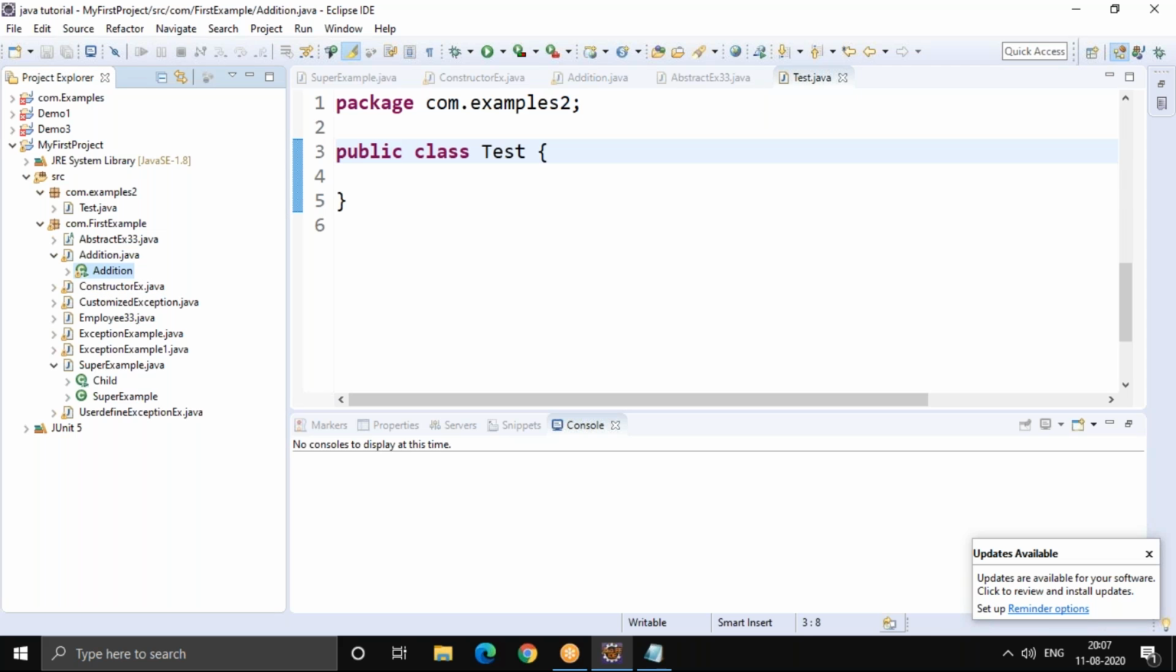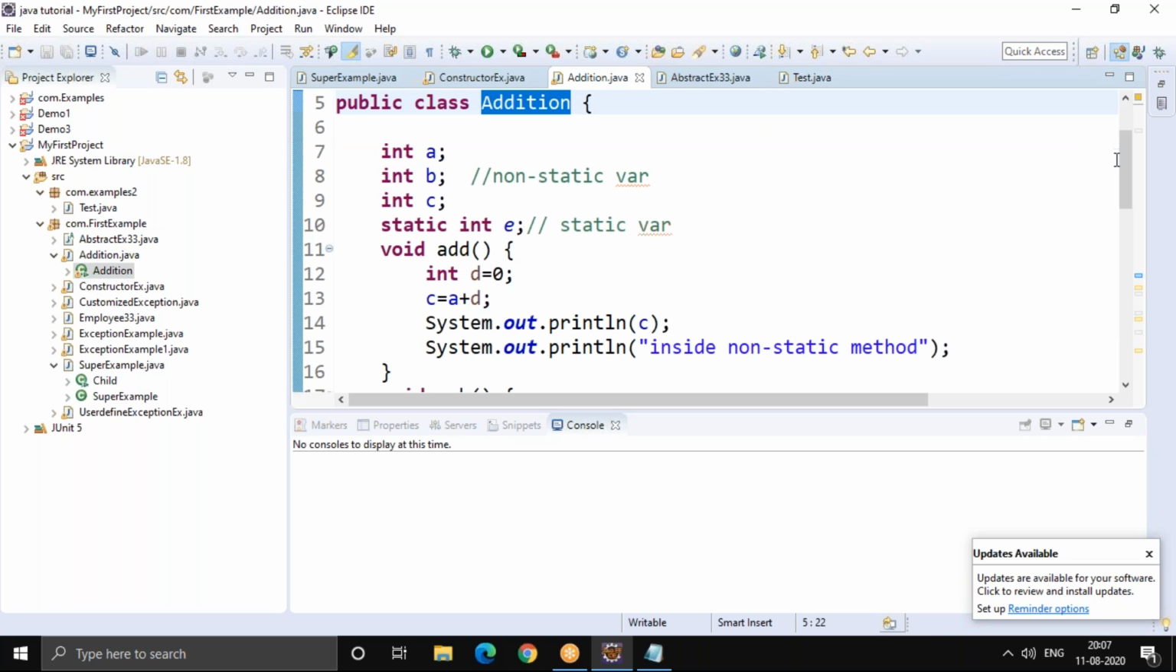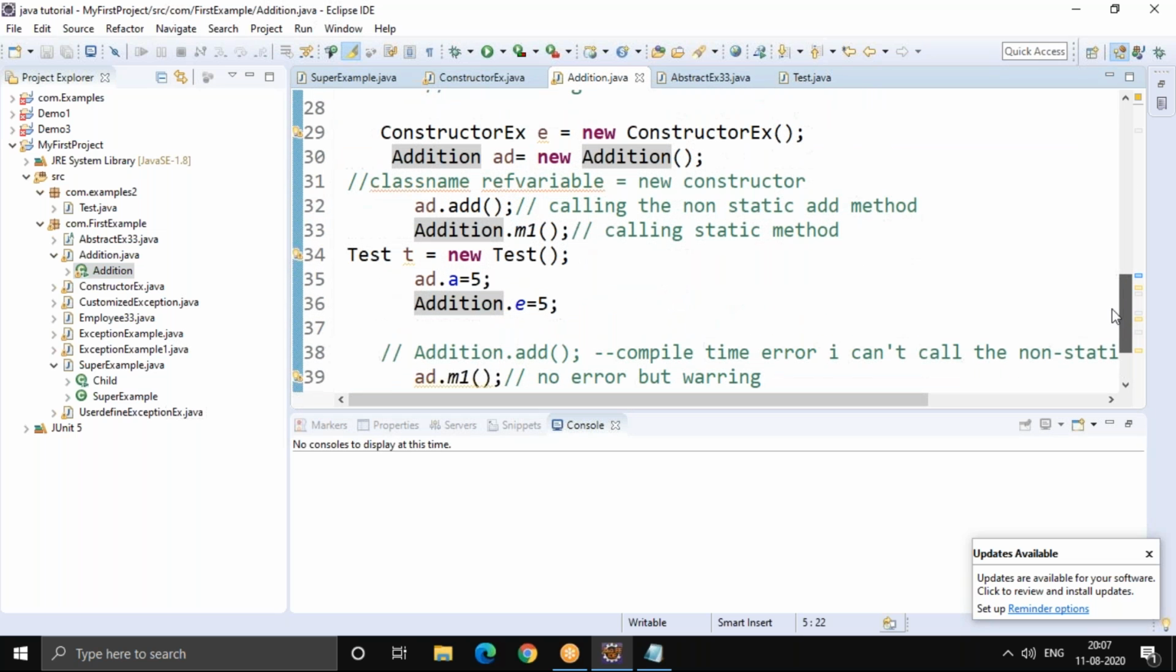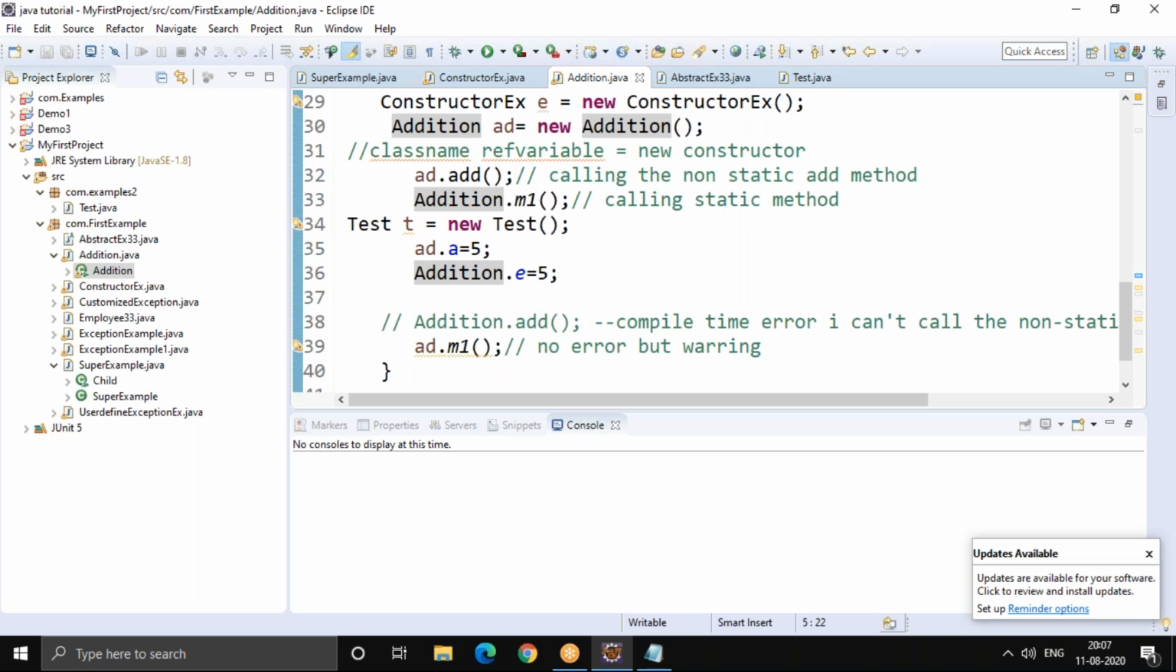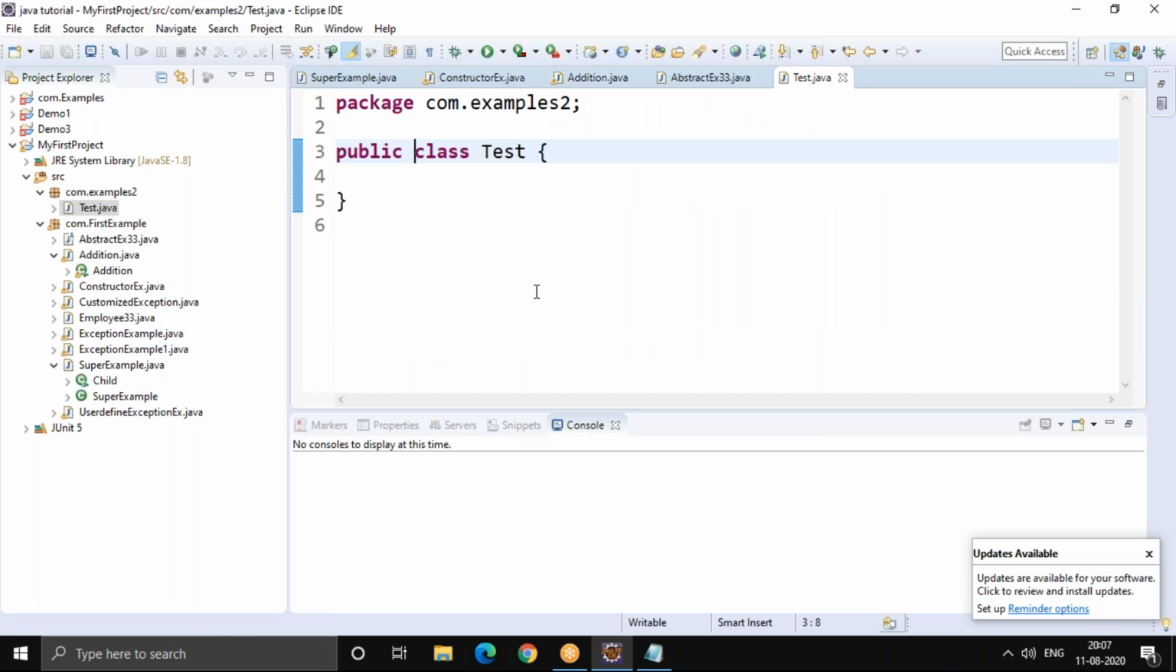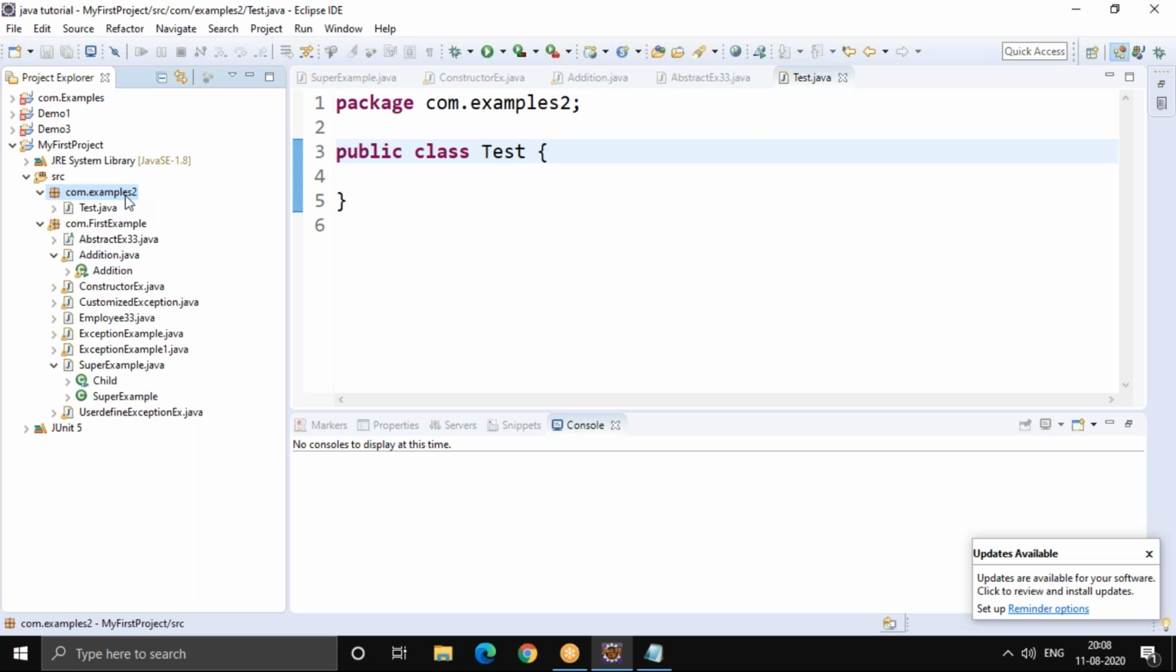So now what happens in the addition class? Yes, I can do that. You don't see that error, right? The error has gone because now the access specifier is public. Whenever it is public, it can be accessed outside the package. Whenever it is default, it can be accessed within the package only. So for example, if in this com.example I have some other class, then that class can access it when it is default. Default means within the package. Public means outside the package.